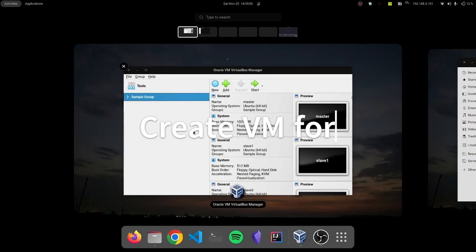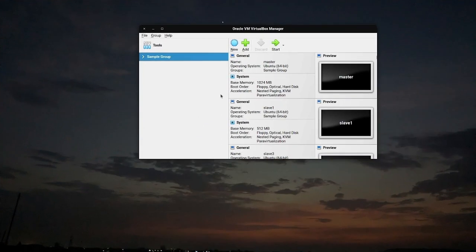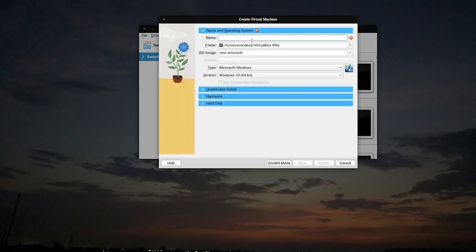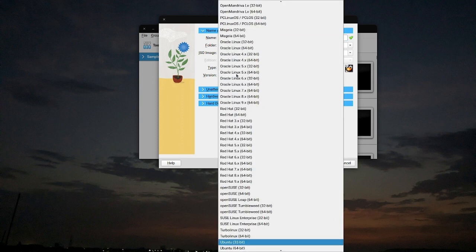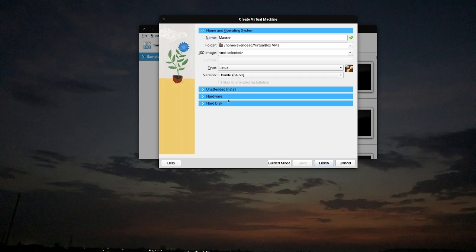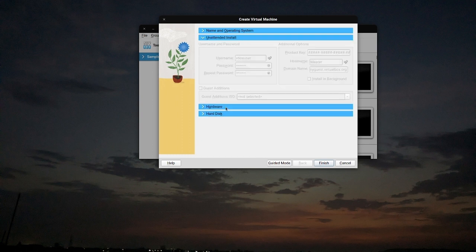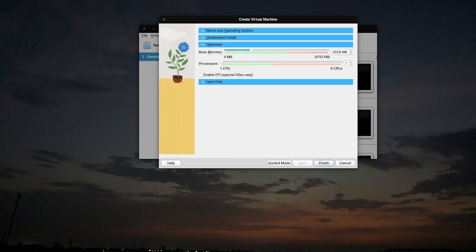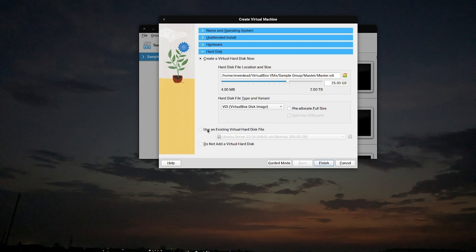Now we will create the master virtual machine. For that, we will open VirtualBox and go to the New option. We will name the virtual machine master. We will select the type, which is Linux, and the version, which is Ubuntu. First we'll set up the hardware. We will assign it 1024 MB RAM and one processor core.